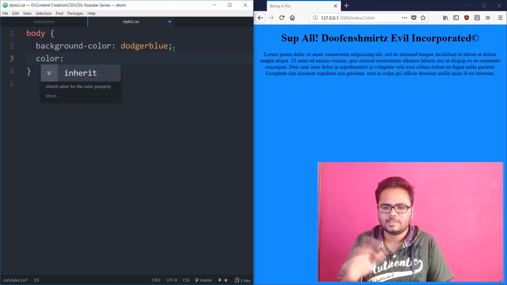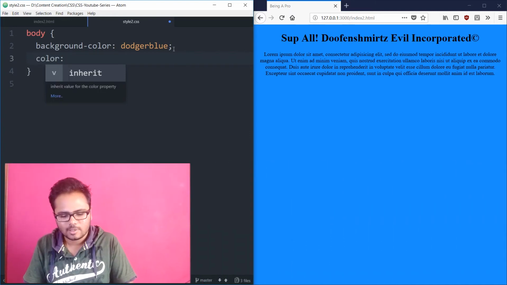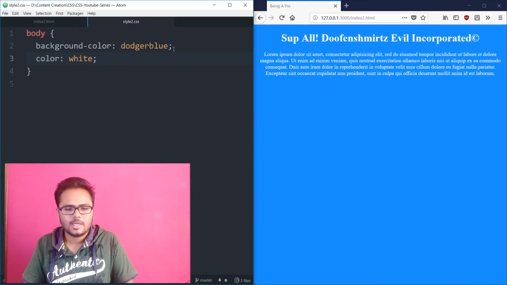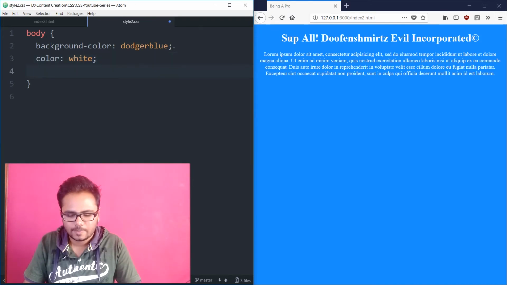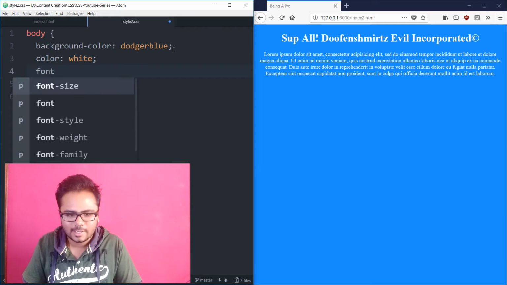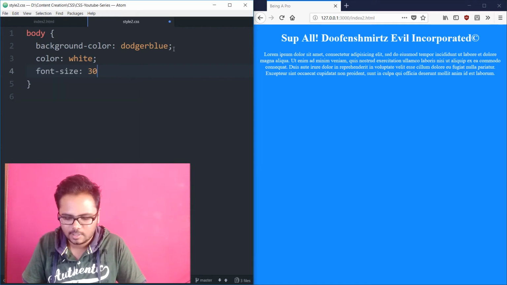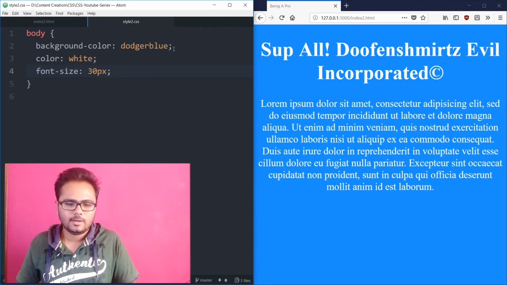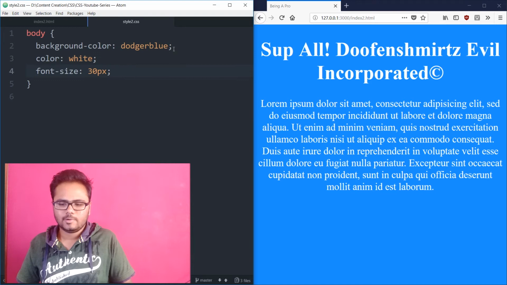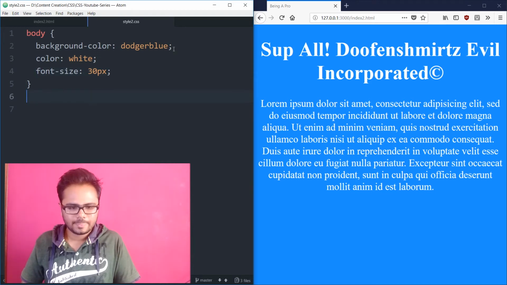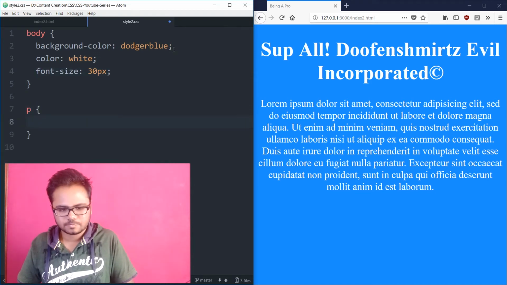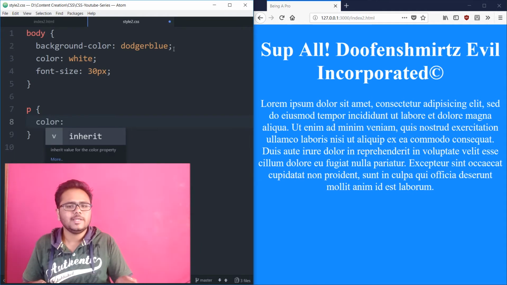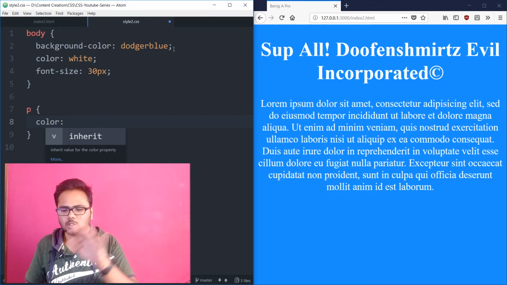Then color is for the text color. Okay, that we could give white. Okay, and we could change the font size to say 30 pixels. Okay, we have that. And now let's just experiment with the paragraph's color. So within the paragraph, let's just experiment with it. So white is one way in which you could specify the color.